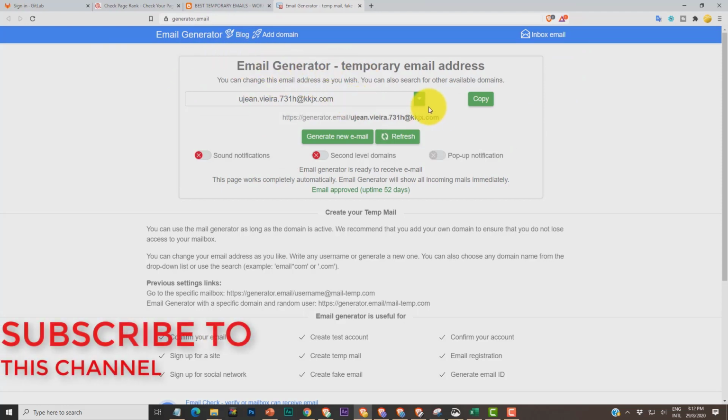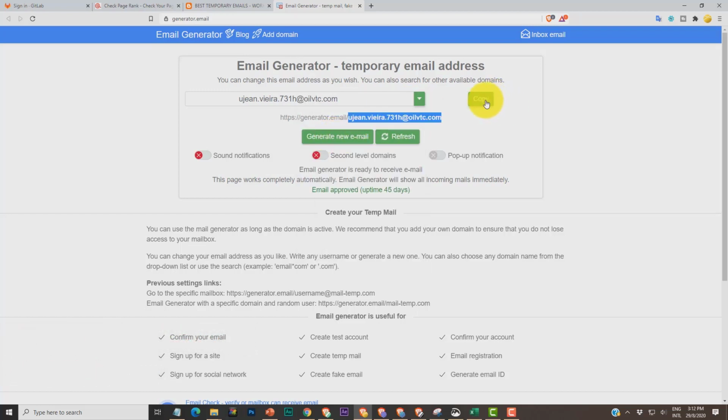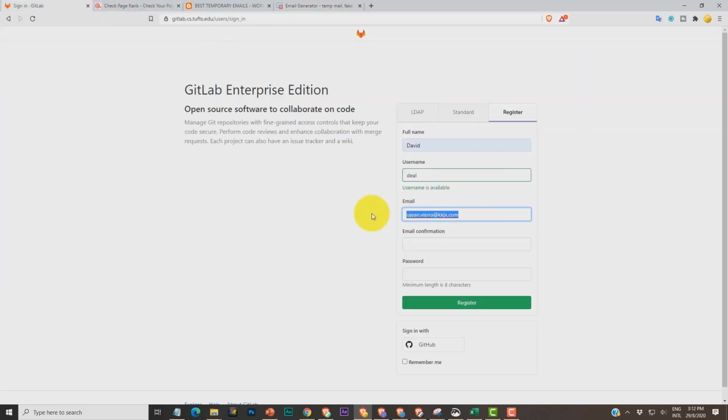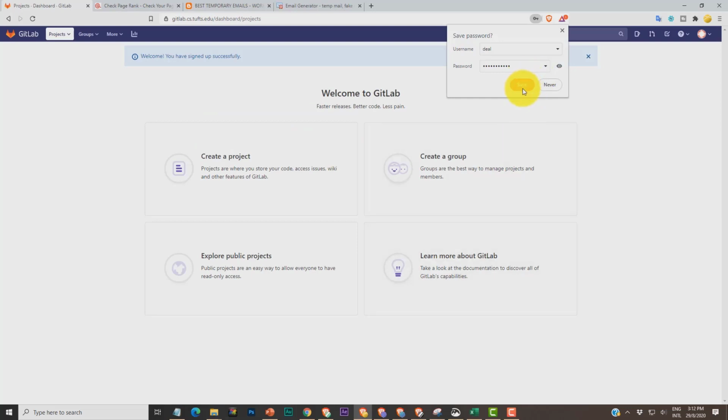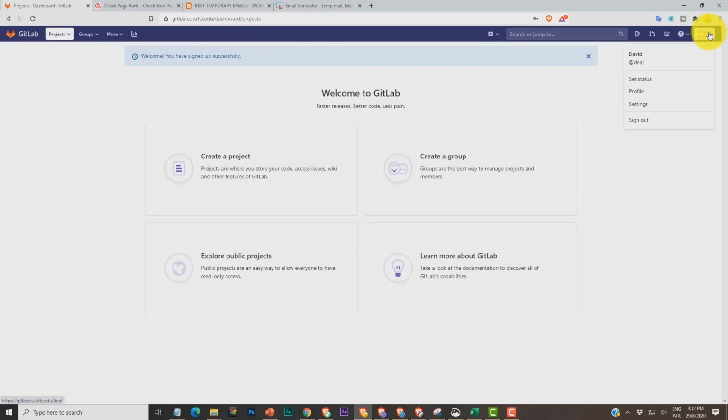So you create a fresh email ID, then you copy that email, go back to this page and add those details over here and confirm the same email ID one more time, then enter some password for this particular site. Then after you add all these details, just click on register. Once you are done with the registration, you will be on this page here, and you can go to this corner icon, then click on your profile.